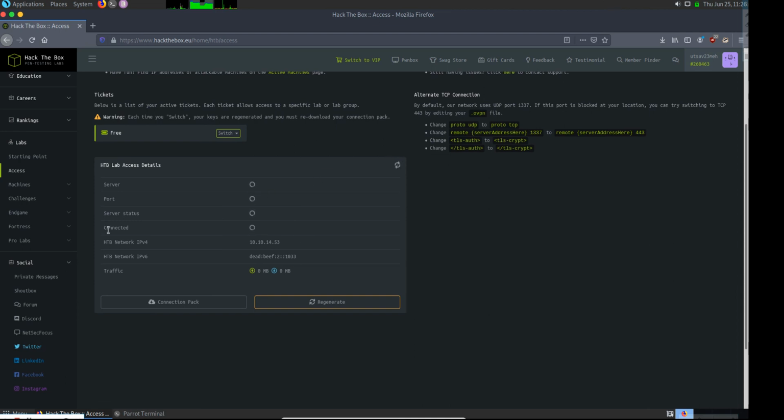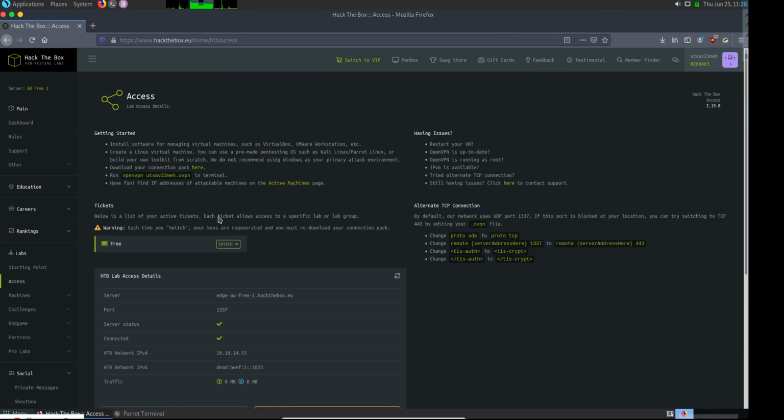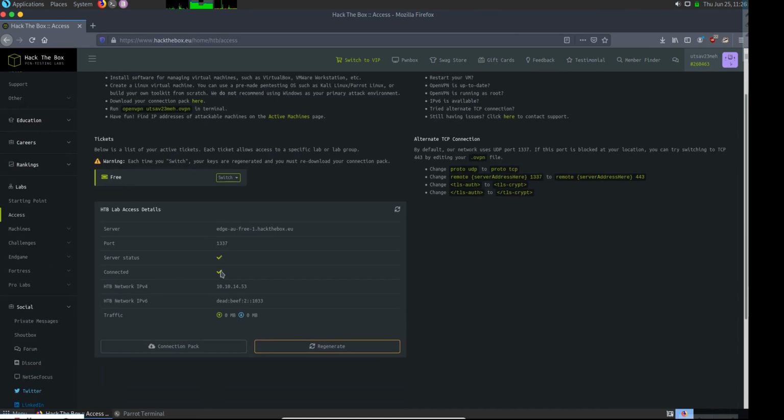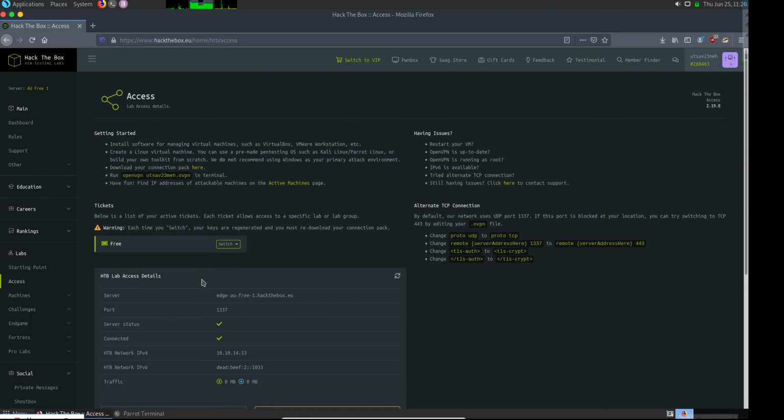and let's see if the connection is right. Here, if you can see this is a right sign, it means that you are connected. If this is crossed, then there is some error while connecting. If you are facing any error, you can let me know in the comment section.